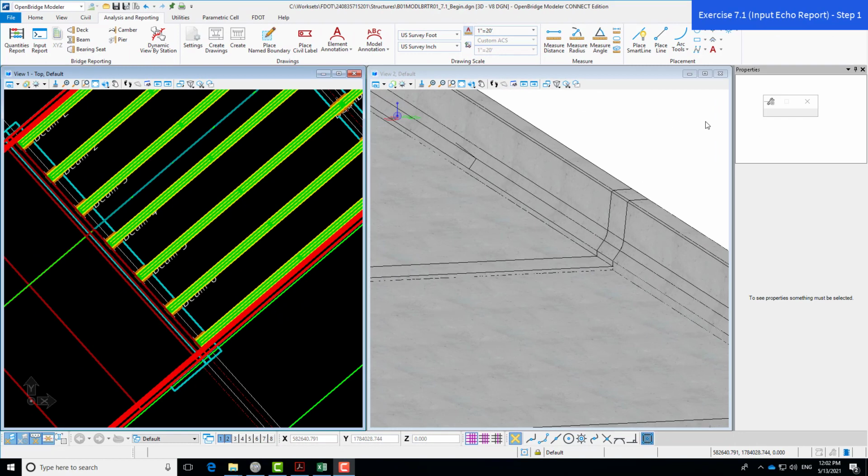The last part of exercise 7.1 involves creating an input echo report. This report can be a pretty helpful aid during the QC process and should be used alongside the OBM bridge model itself to verify the model both numerically and visually. You can control how detailed you want the report to be within the preview area, and we'll go through that once we get to that step.